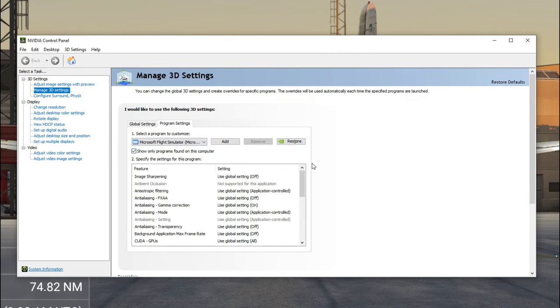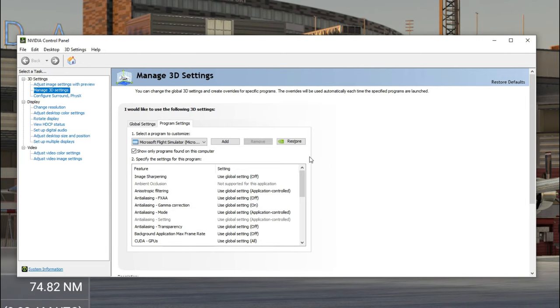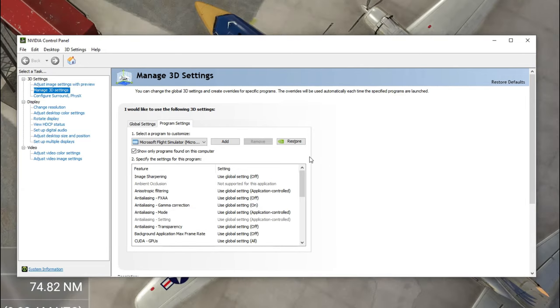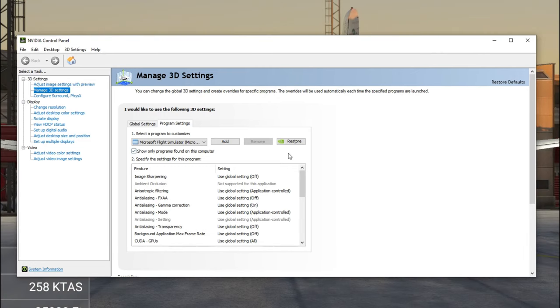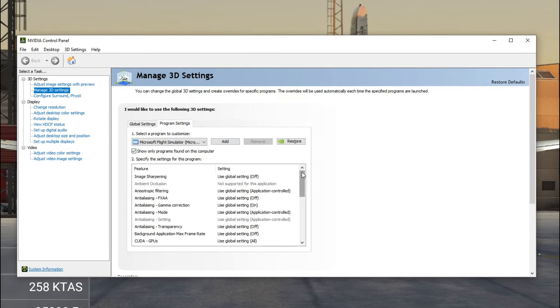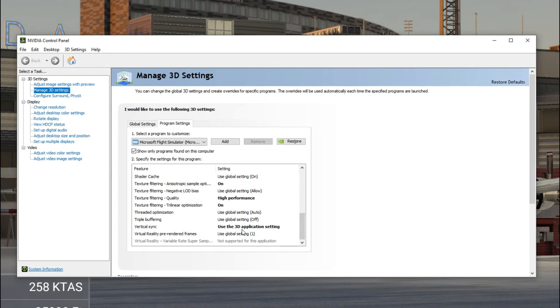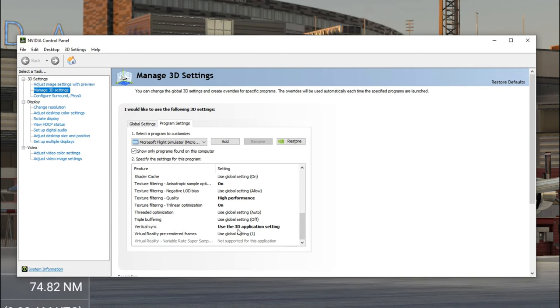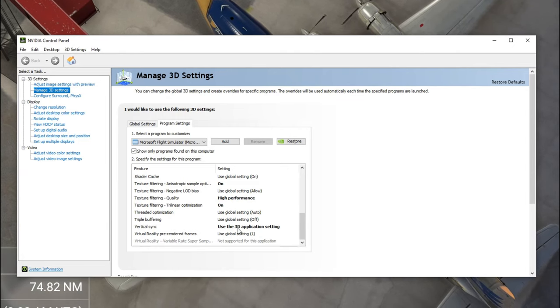The reason for this is because we're going to adjust some settings and you're not going to want your graphics card running full kilt all the time, even when you're not using the simulator. So that way this will only change these settings when you open up the simulator. So if you go all the way down to the bottom, turn vertical sync. I use 3D application setting for vertical sync. This way I can turn it on and off inside the simulator.